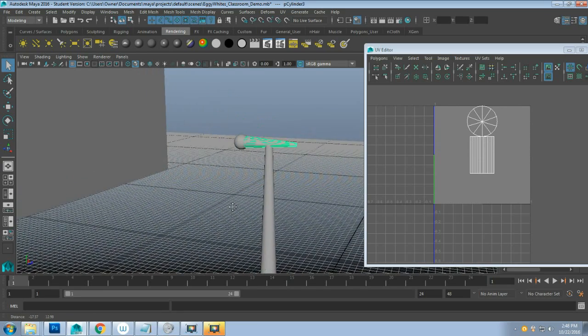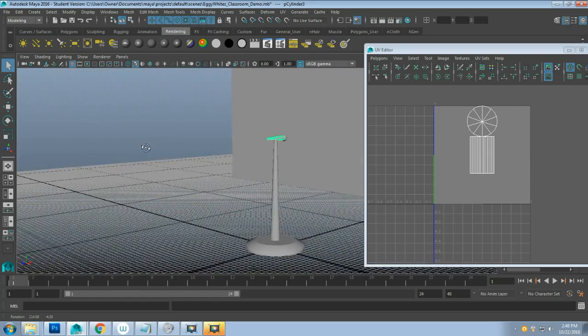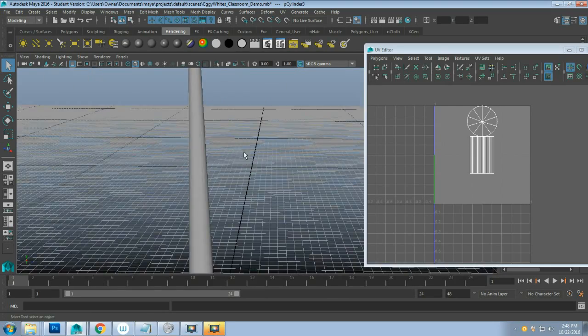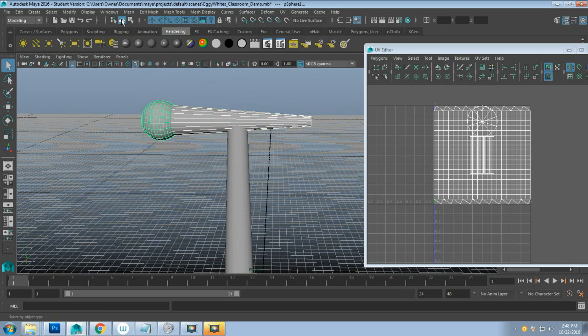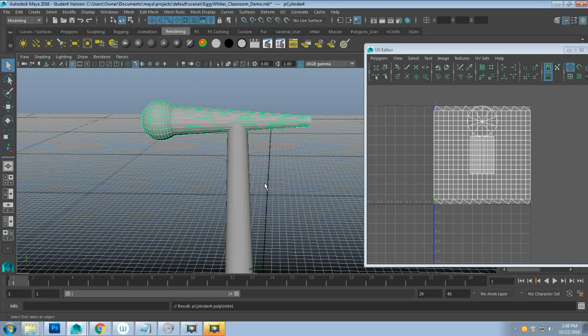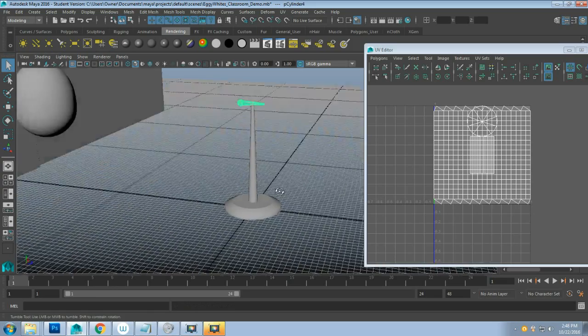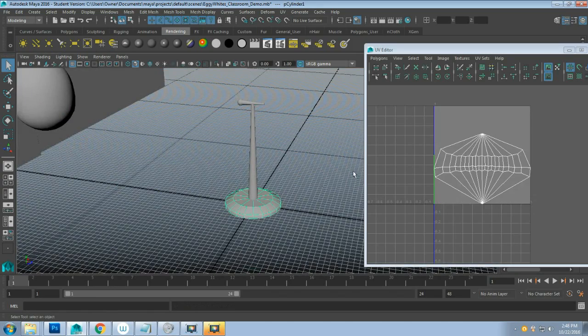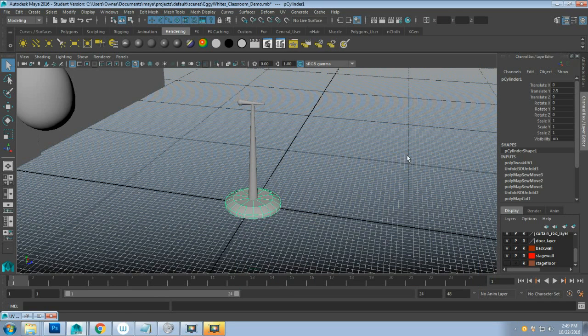And what actually I'm going to do is, I think that microphone's a little bit too small. I'm going to select both of these pieces here. I'm going to combine them. So mesh, combine. And then, it just looks a little bit awkward. Let me grab this bottom plate, and I'm going to scale this so that it is smaller.